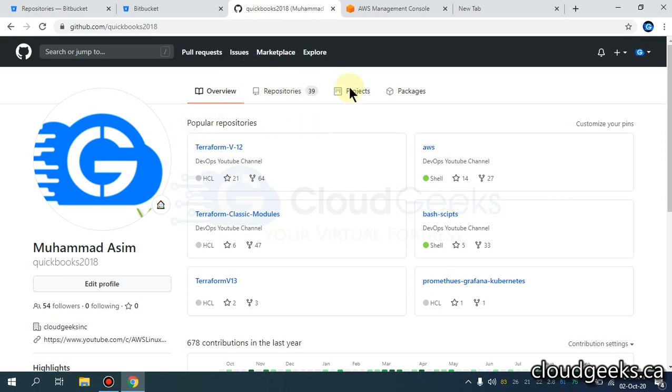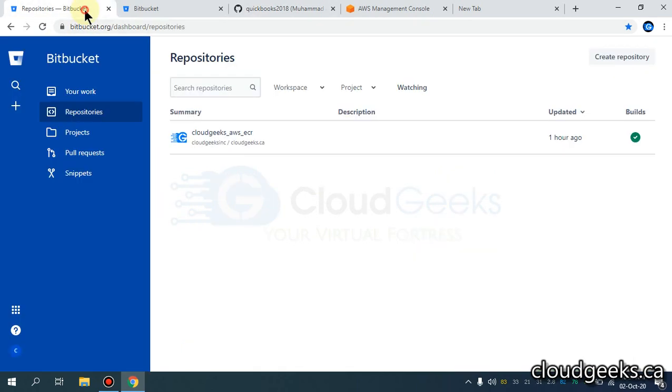So I have already set up a repository for you guys, and it is a public repository. We will cover the CI/CD process by using the Bitbucket CI/CD pipelines, and we are going to use AWS CodeDeploy, and we are going to set up all the process on AWS ECS, which is the Elastic Container Service of AWS. So let's begin.